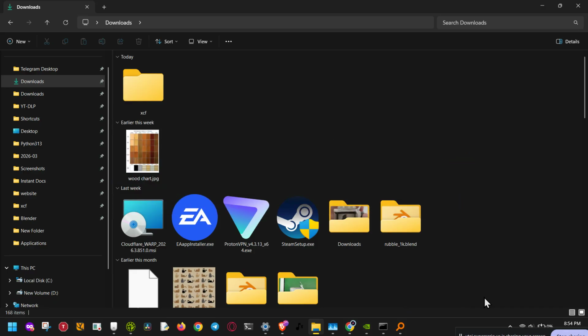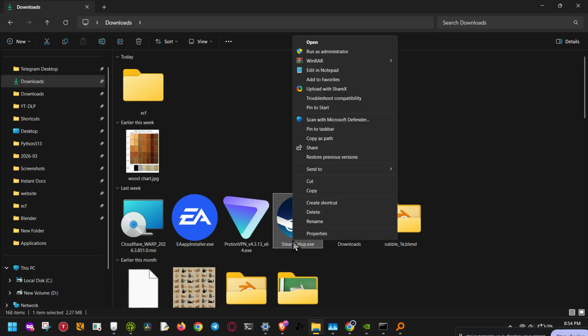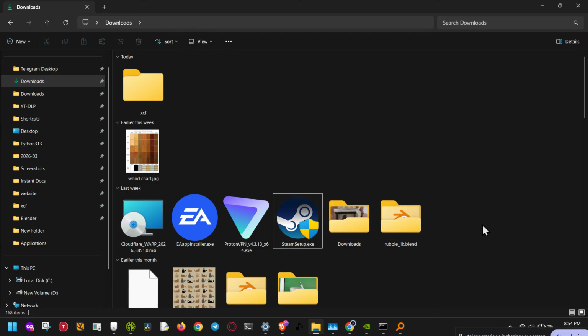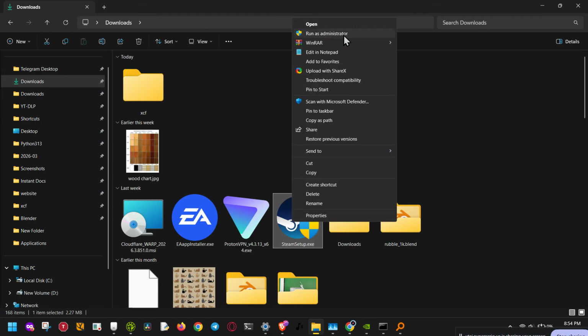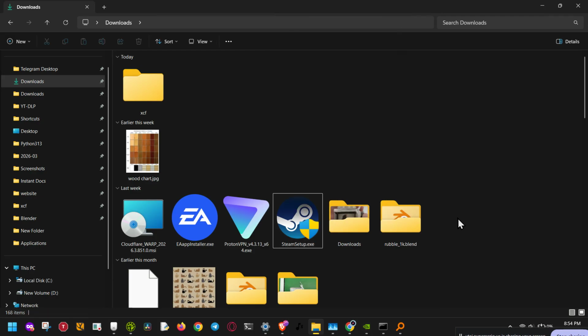The first thing you should try is running the Steam installer as an administrator. A lot of Windows installation errors happen because the setup file does not have enough permission to create folders inside protected locations like program files. So find your SteamSetup.exe file, right-click it, and choose Run as Administrator. If Windows asks for permission, click Yes and let the installer continue. This one step alone can solve the problem for many users because it gives Steam the access it needs to install correctly. If that does not work, the next step is to clean the target directory.